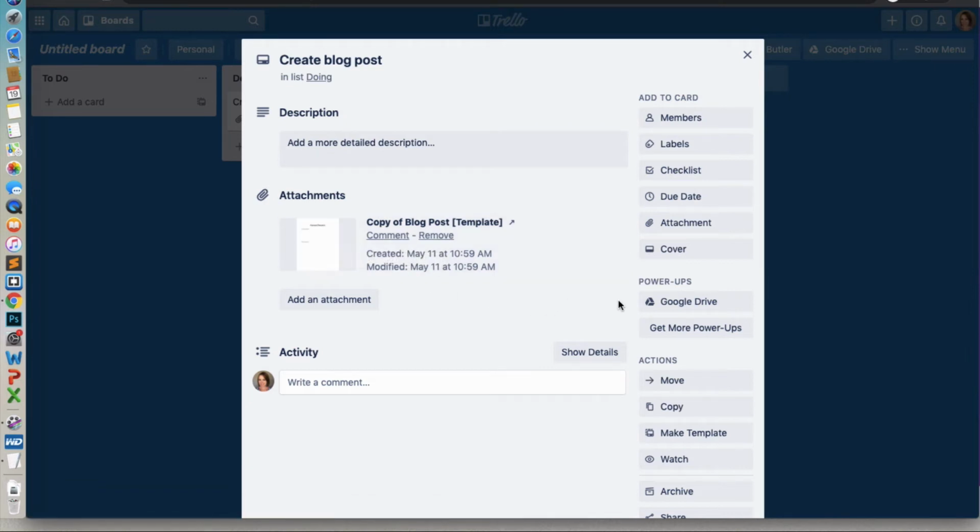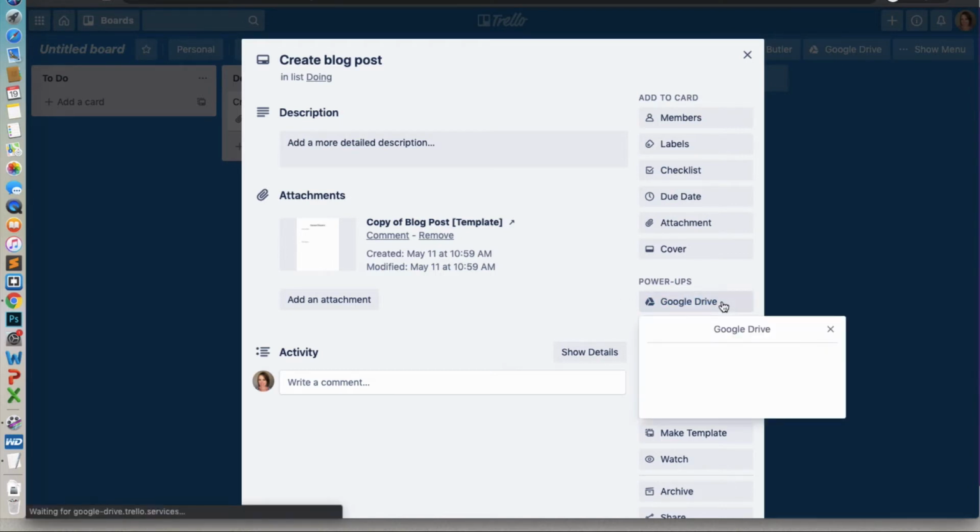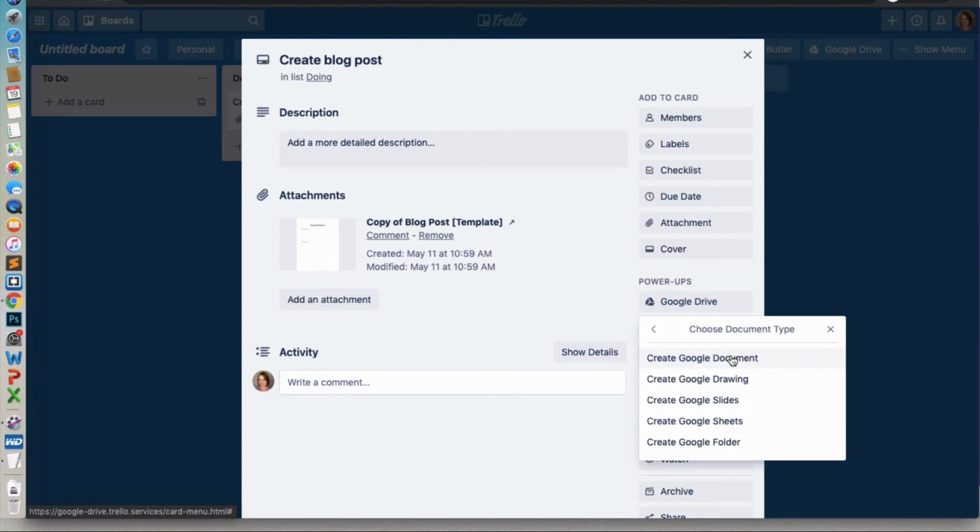Now that you have the Google Drive power-up enabled, there are a couple of things you can do directly from Trello using Google Drive. So in the right-hand column here under power-ups, you can go ahead and click on Google Drive. You can either choose to create and attach a file, or attach a folder that is already created. In this example, let's go ahead and create and attach.